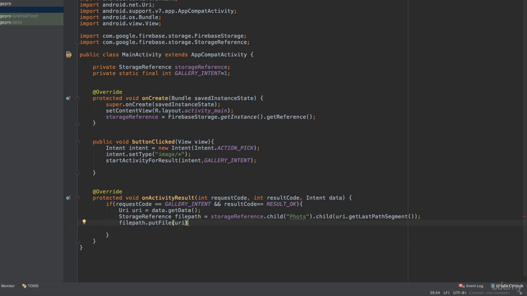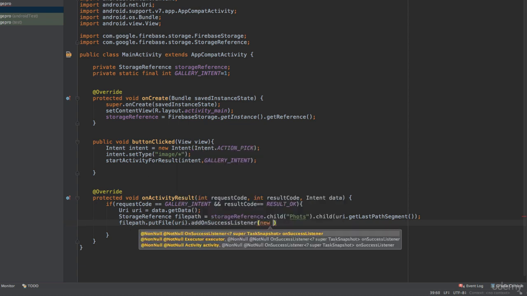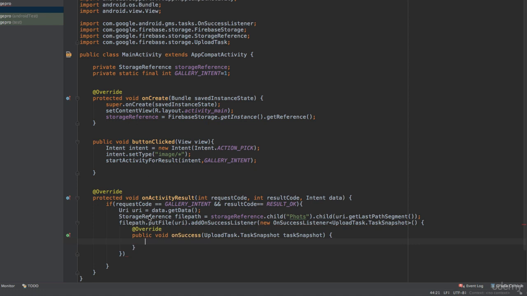So what this basically does is that it's going to add an image to the backend. Once this is done, we want to make sure that everything is completed successfully. To ensure that, we add an onSuccess listener to it. So we type add onSuccess listener. That's going to be new onSuccess listener, and make sure to give a semicolon over here.